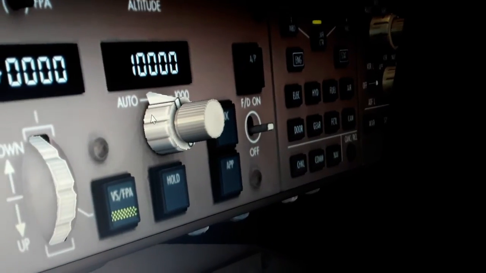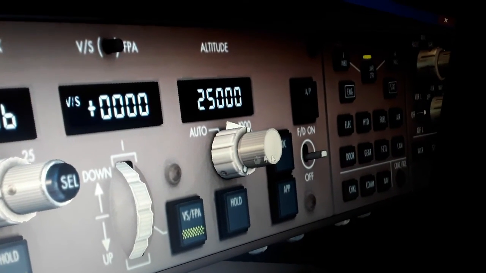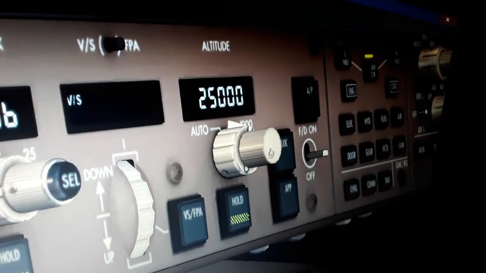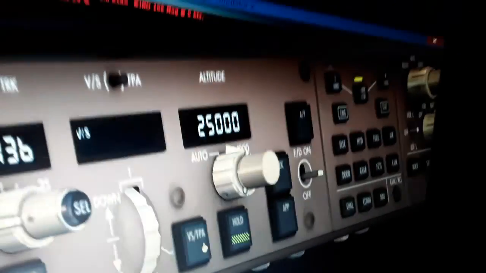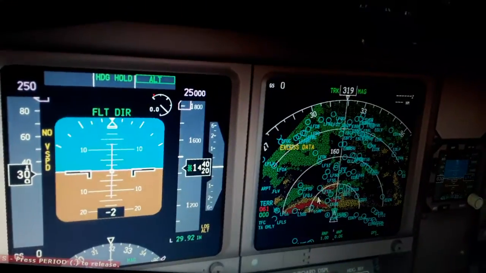So the altitude also can be the press button, select and deselect. So we're gonna see now the vertical speed and the altitude here. We can connect the autopilot if we extend the flap all the way down.